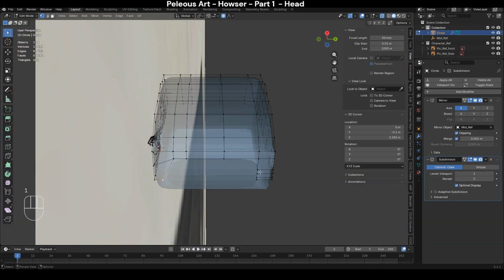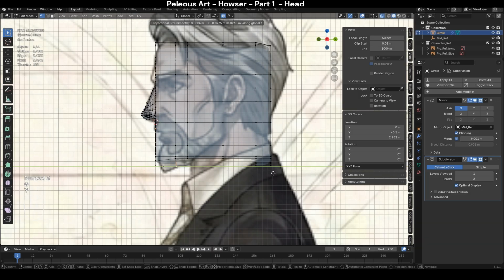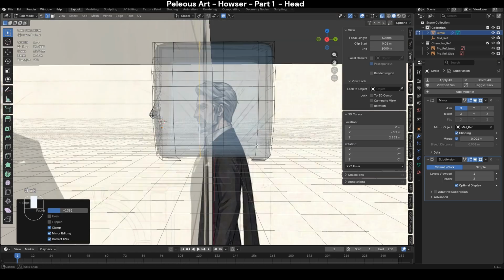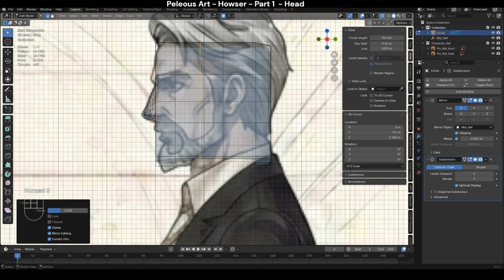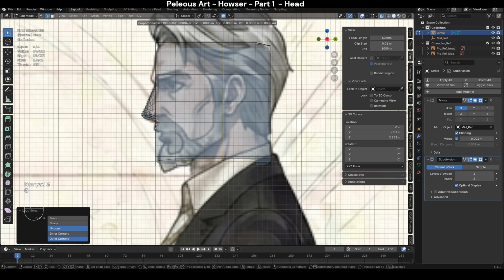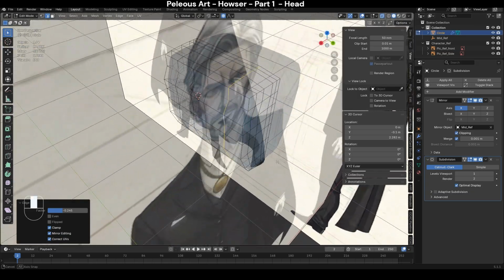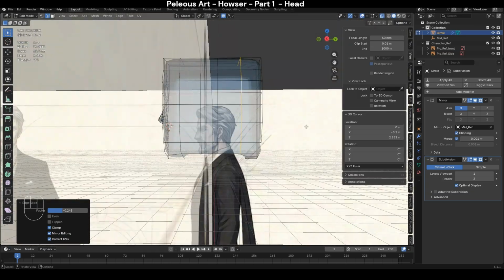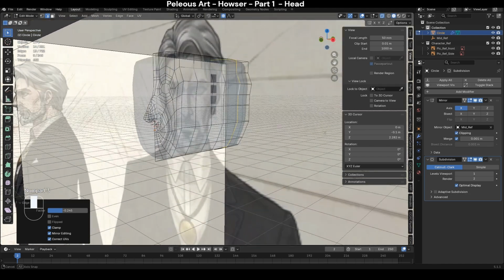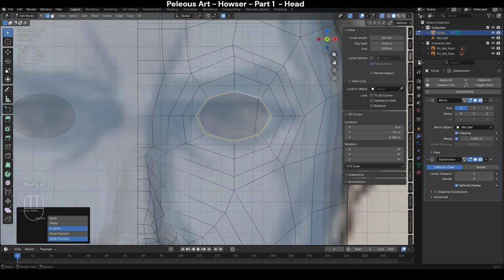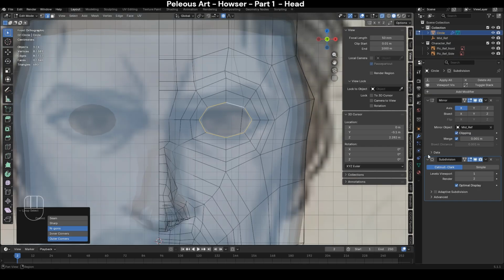So with proportional editing, we're just pulling this vertex, the whole edge. Now let's divide it in a way that makes sense. So when we create the ear, we'll have those lines to assist us. This looks fine. 3 to see the side view. Let's select the edge around the eye, match it with a reference.